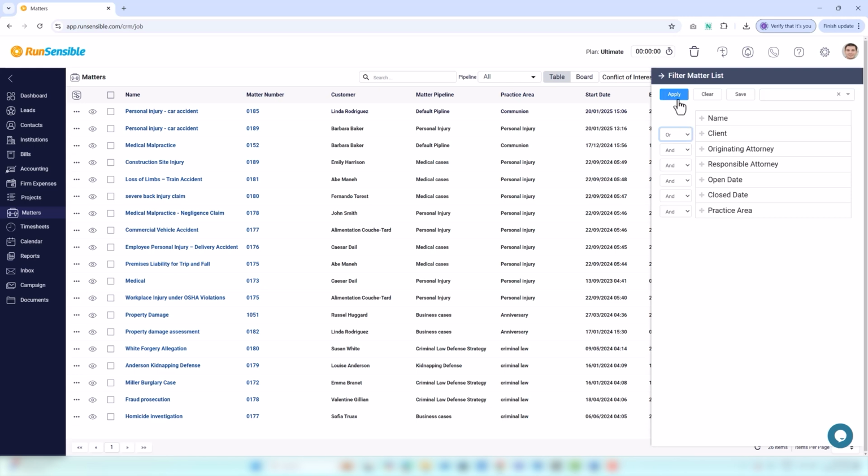Once you've finished setting up your filters, click the Apply button located on the top left side of the filter panel to apply them and view the refined results. If, at any time, you wish to remove the filters and return to the full list of tasks, click the Clear button at the top of the panel.